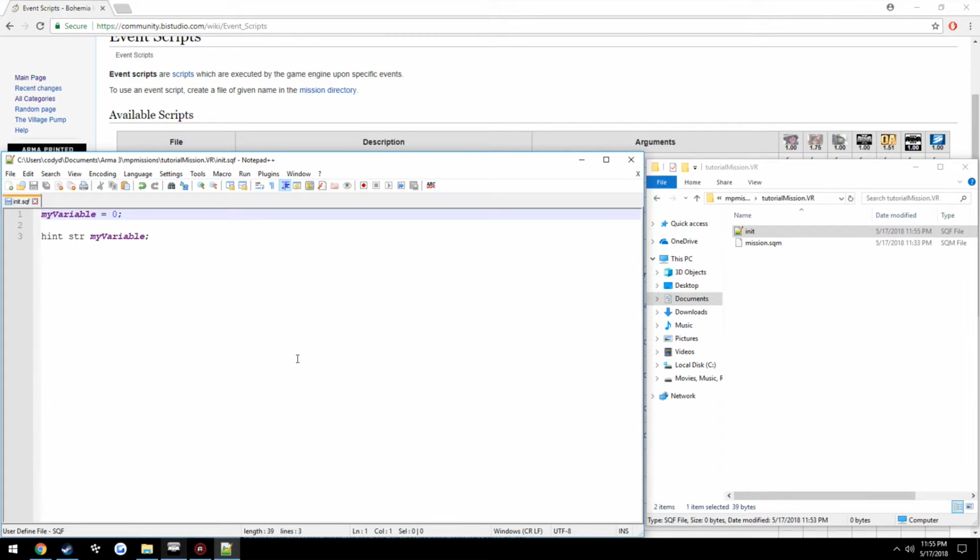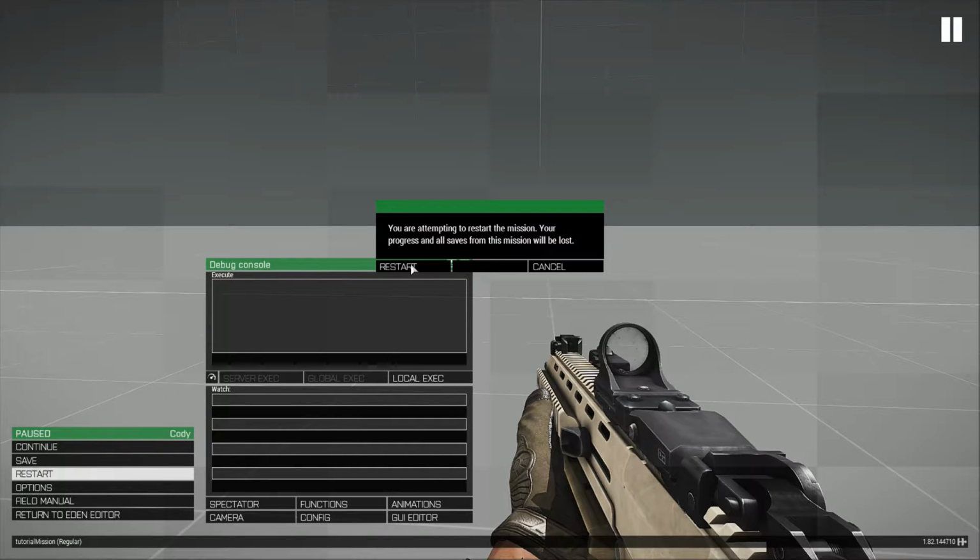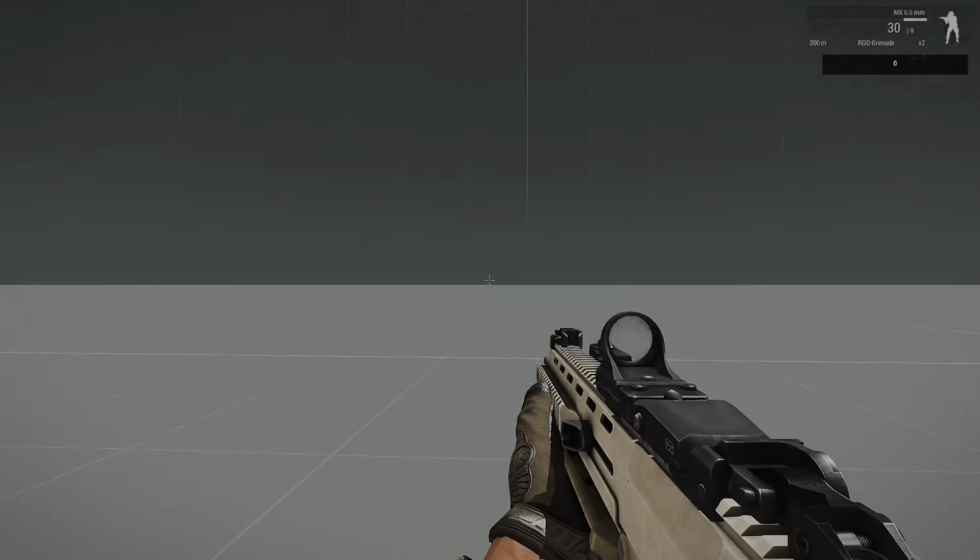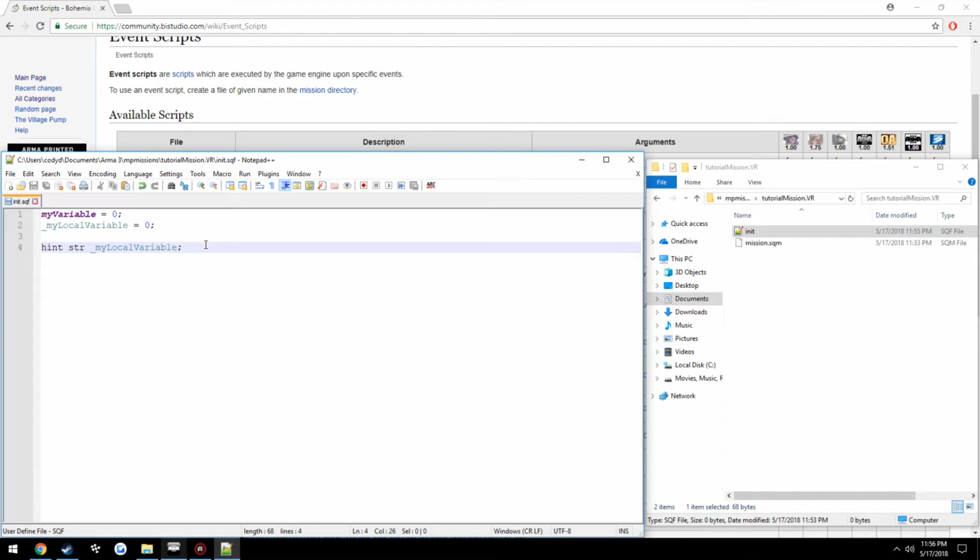Now, local variables work in a similar manner, but you have what is called the namespace. If you were to make this here, my local variable, just set it to 0, you could use it the exact same way, and it would also print out 0, as shown there. But if you have another file, we'll just go ahead and make another SQF file. Just name it test.